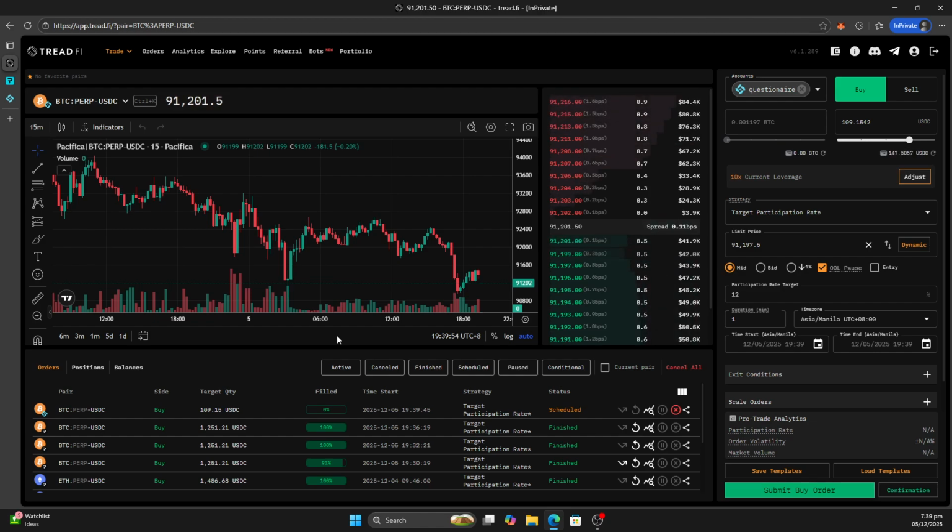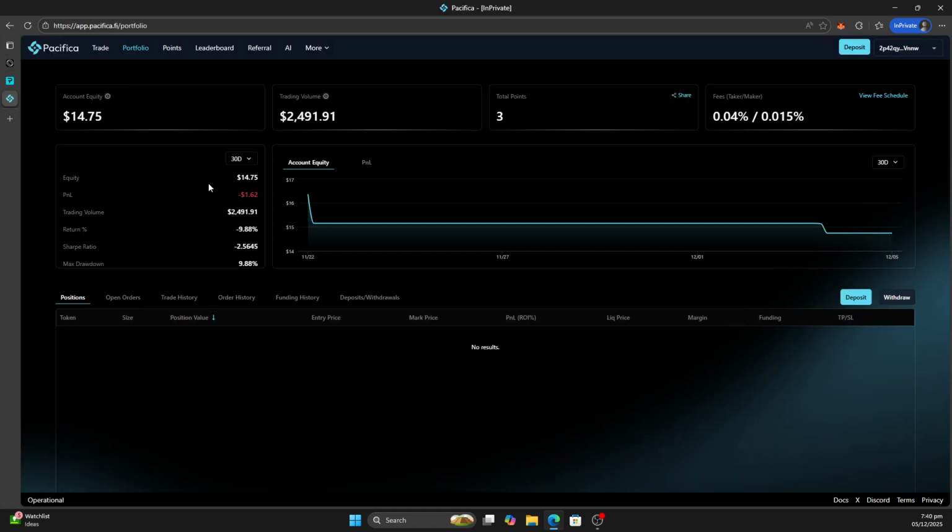This is just luxury. You can do this on Hyperliquid as well. Hyperliquid is partnered with them and all that. So that's that. Let's just wait for this to kick off on Pacifica.